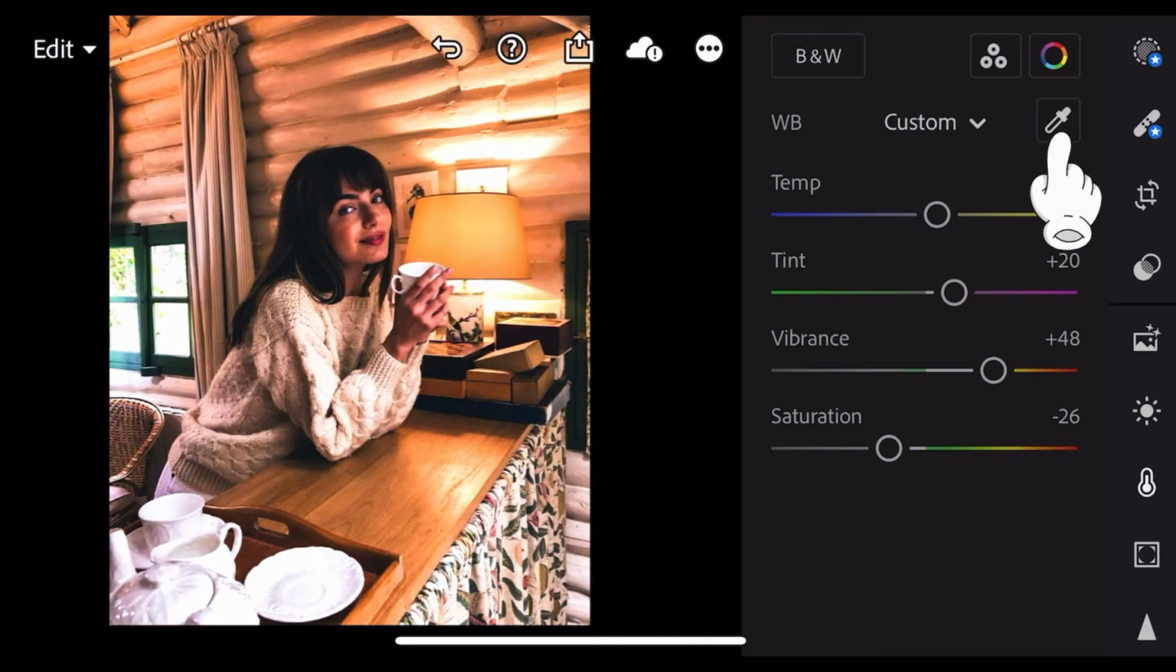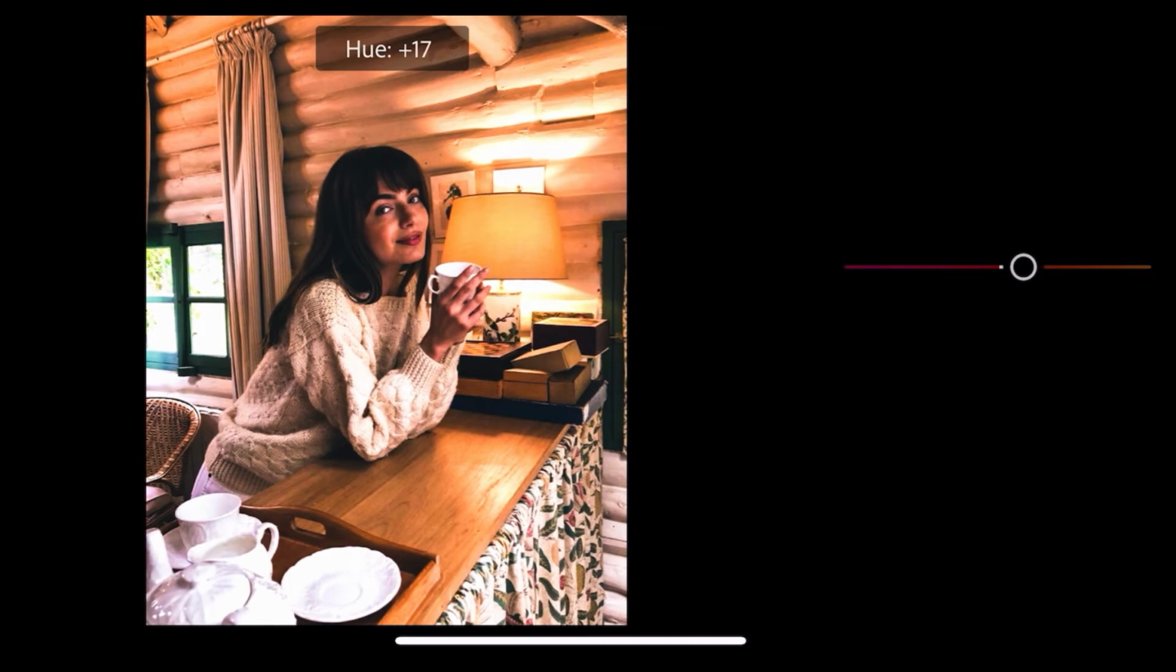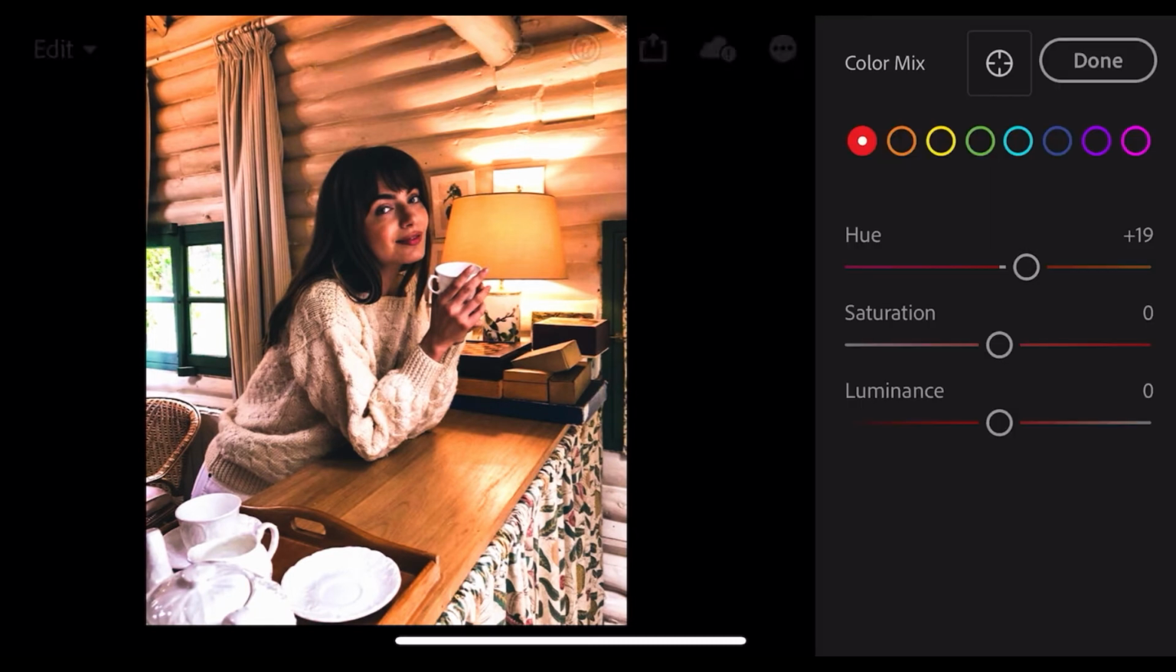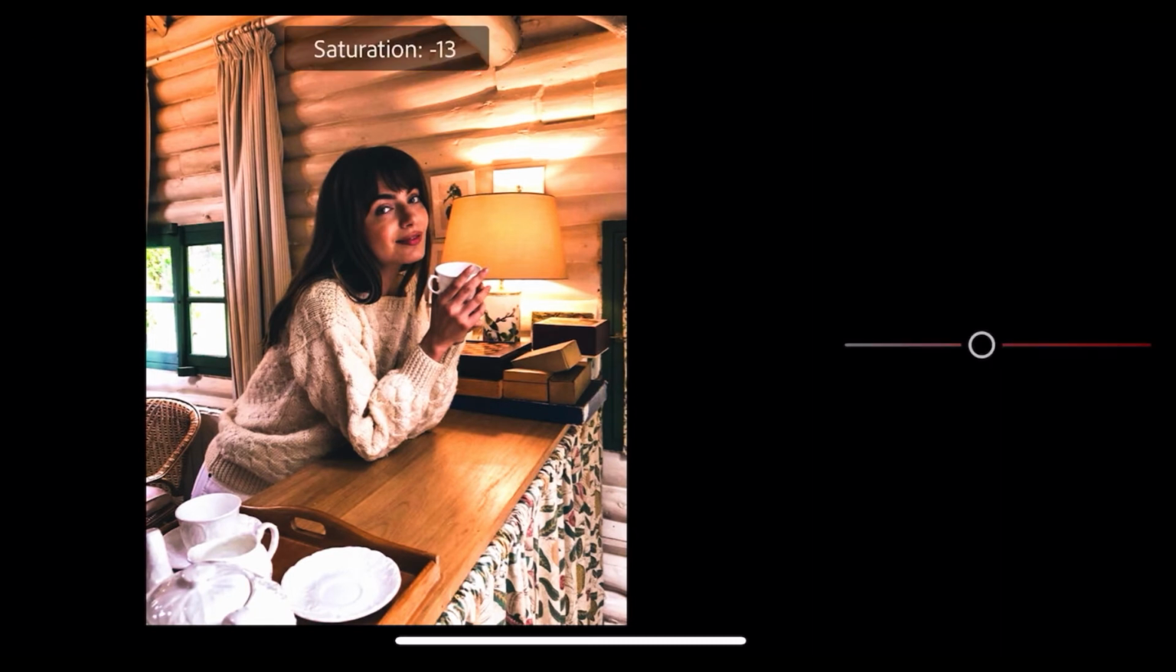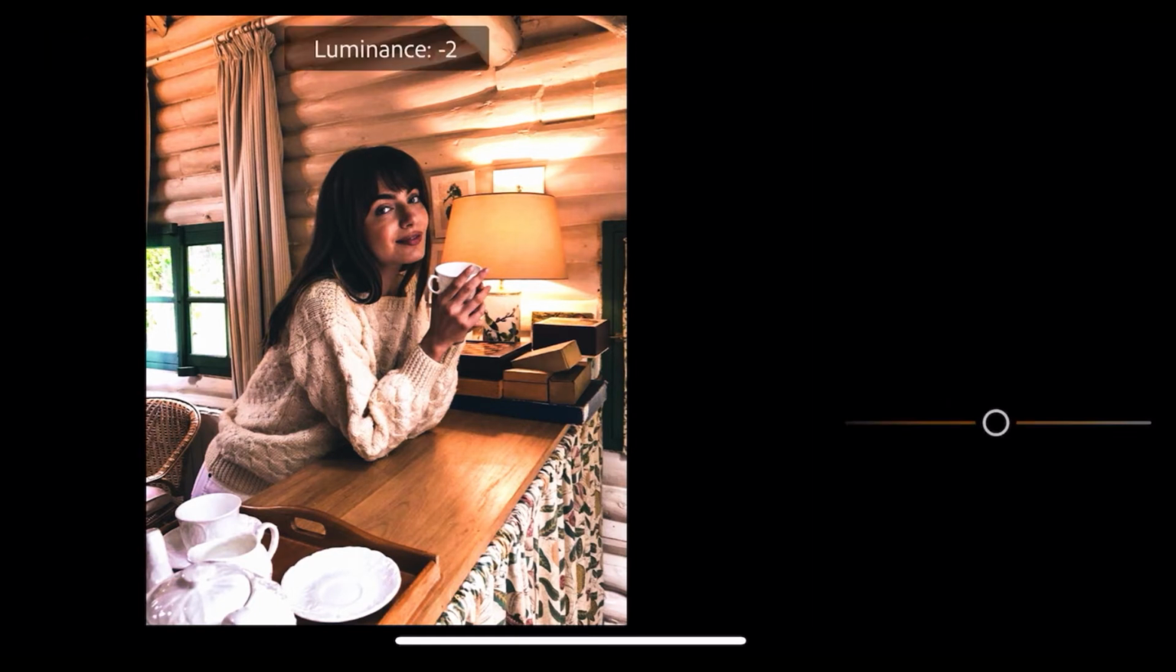And then go to color mix. Red, hue, 19. Saturation, -28. Luminance, -13. Orange, hue, 0. Saturation, -14. Luminance, -10.